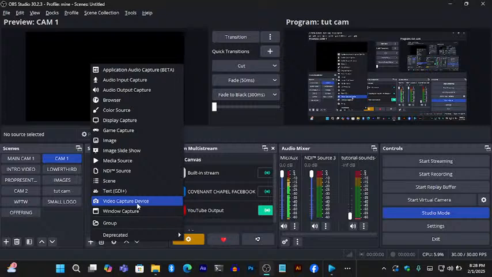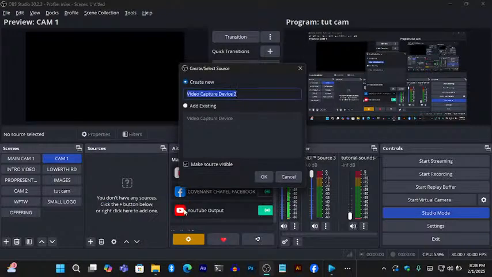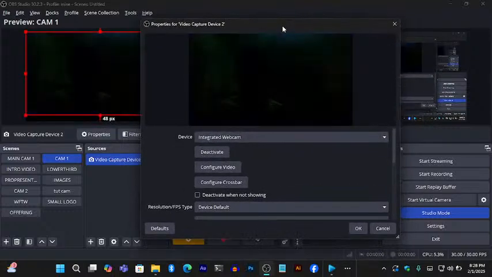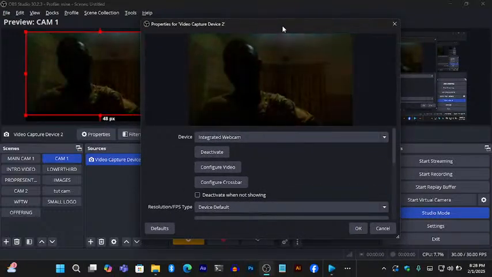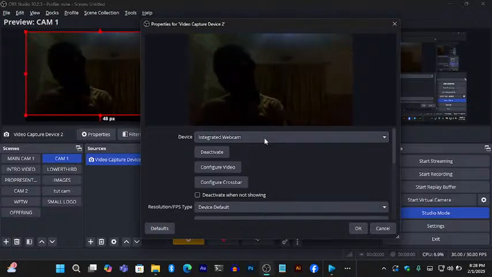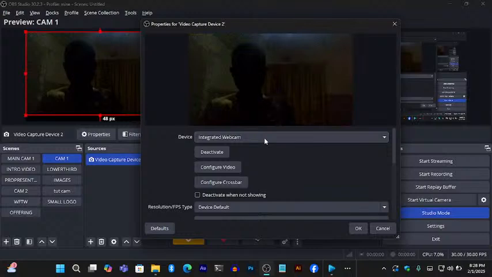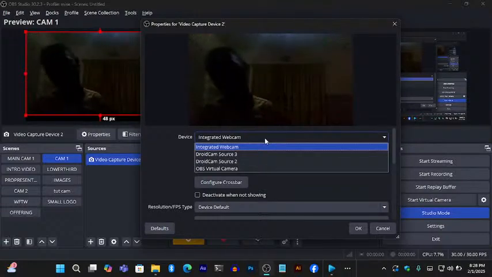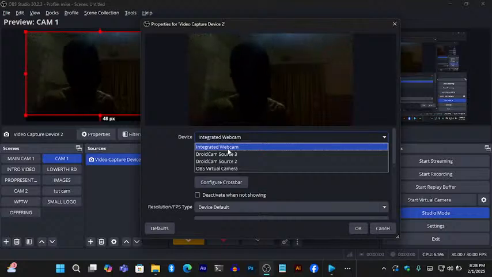Now the source that I'm adding is video capture device, because I've already had one. That's the reason why OBS had 2 in front of it. So as you can see here, now it's using the camera that comes with the system, like it's capturing the cameras that are coming from the system. So I can add many. There are many cameras there, as you can see here.